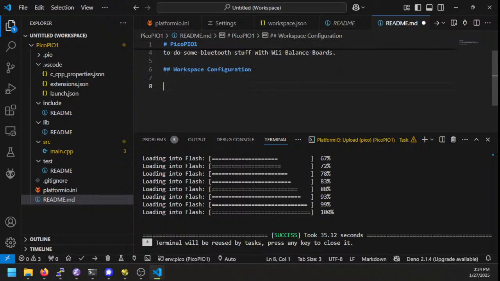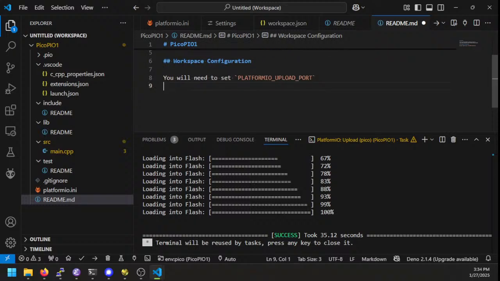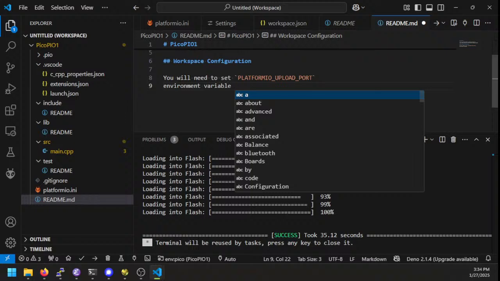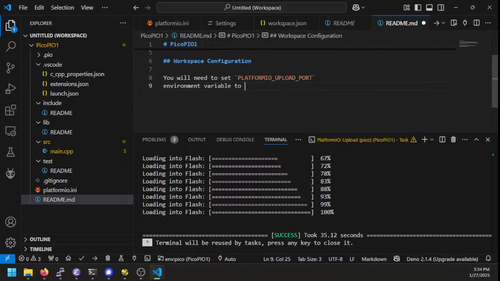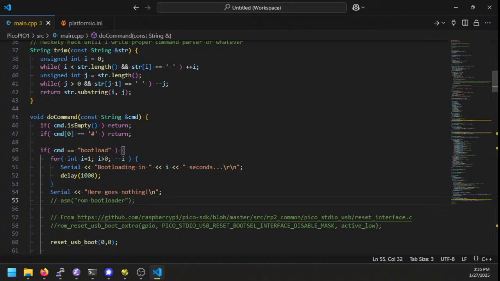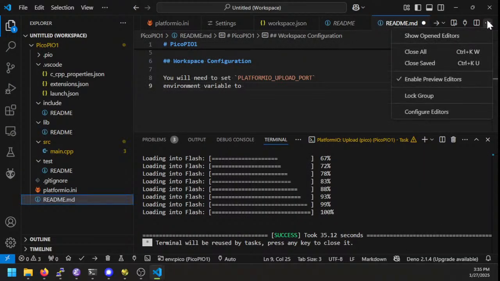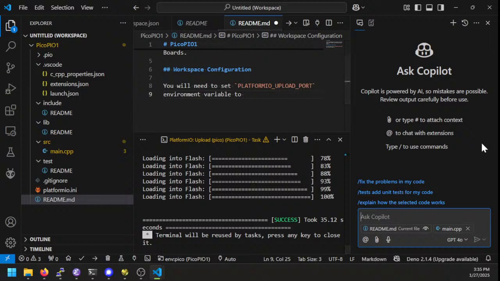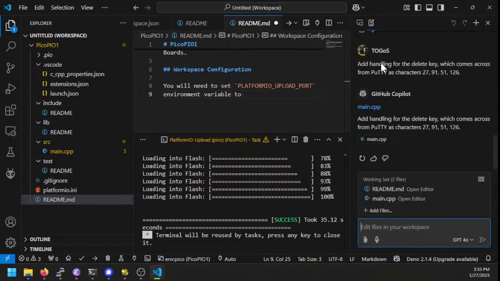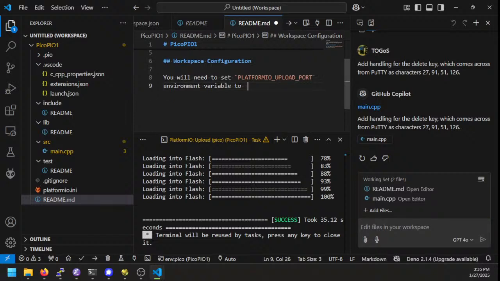Workspace configuration. You will need to set Platform IO upload port environment variable. Why am I not getting help writing this, huh? I'm spoiled now. Like I want CoPilot to finish my sentences for me, you know. Let's see, maybe we have to open the CoPilot chat here, or open edits, or maybe I got logged out of Visual Studio, you know, or maybe it just is not configured to help with .md files, I don't know.